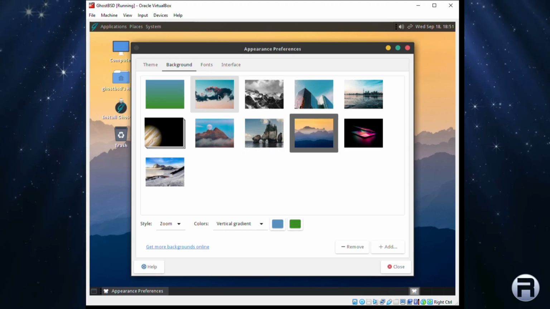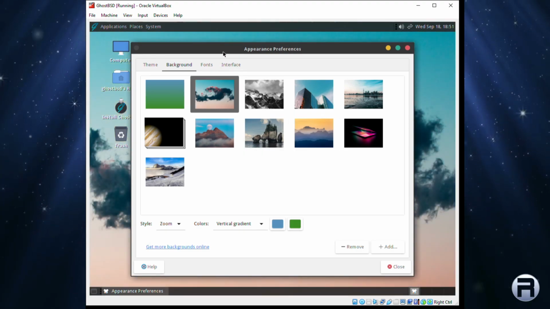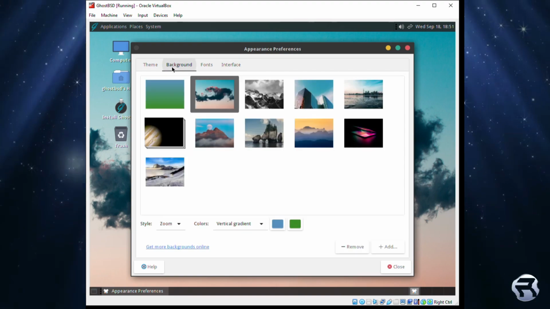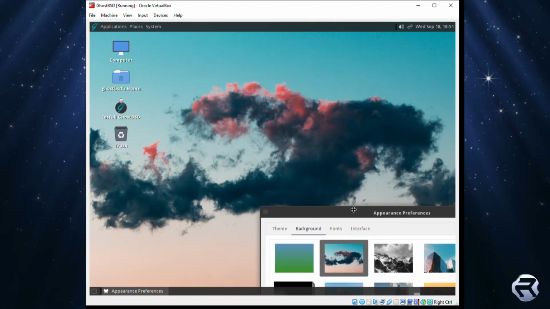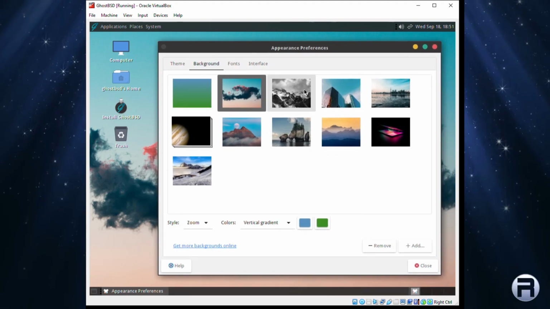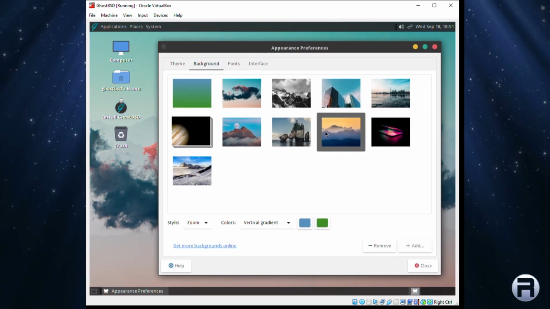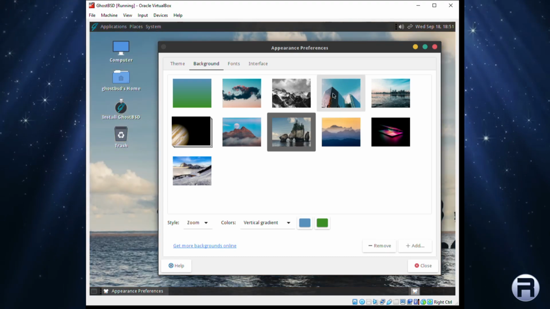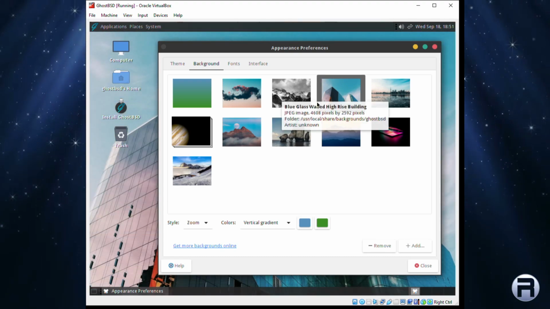So look at the appearance, and you've got some nice wallpapers. I mean, it's a better selection than we had many times in the past. Very artistic. Would be nice to have, again, you know, these are only petty criticisms, more GhostBSD themed wallpapers.